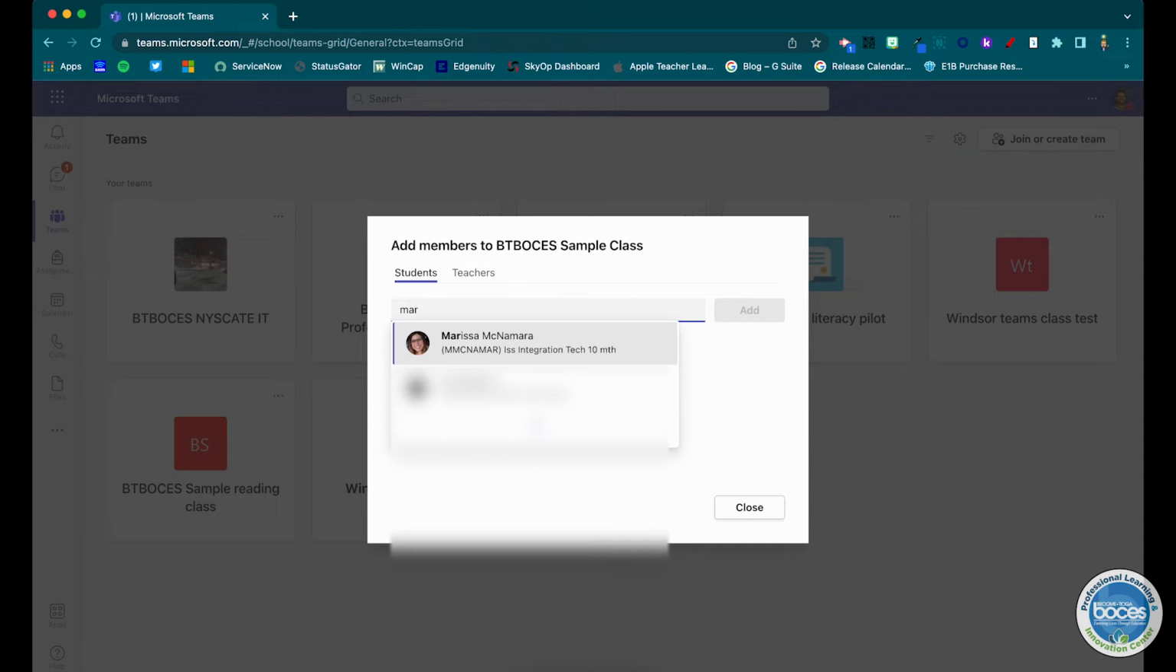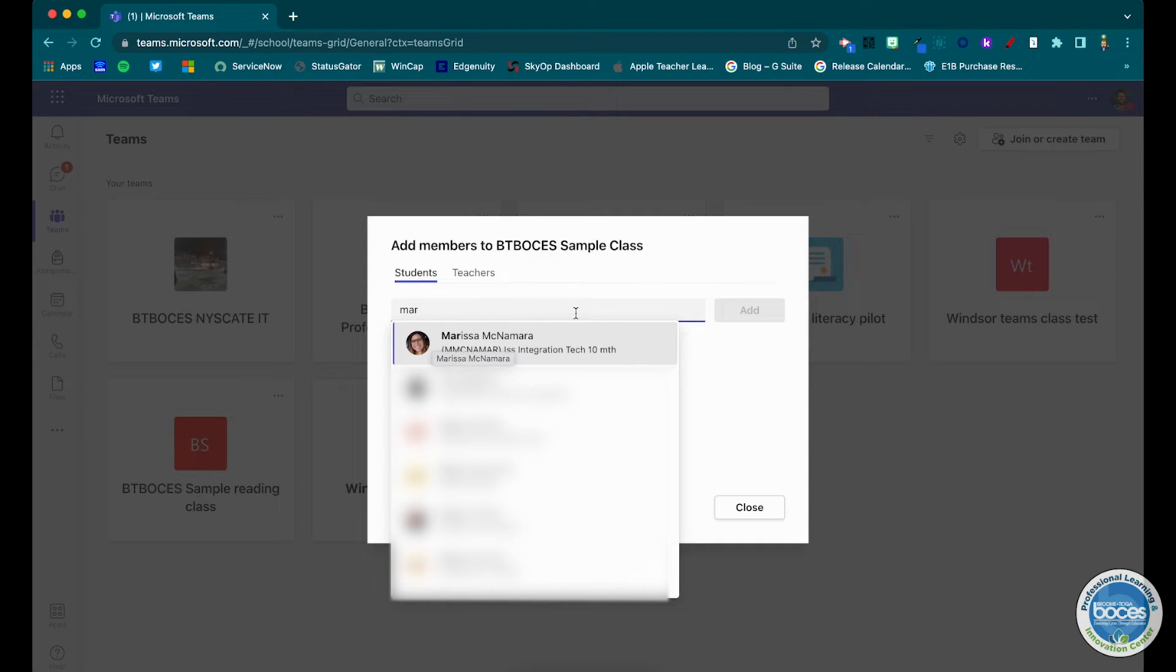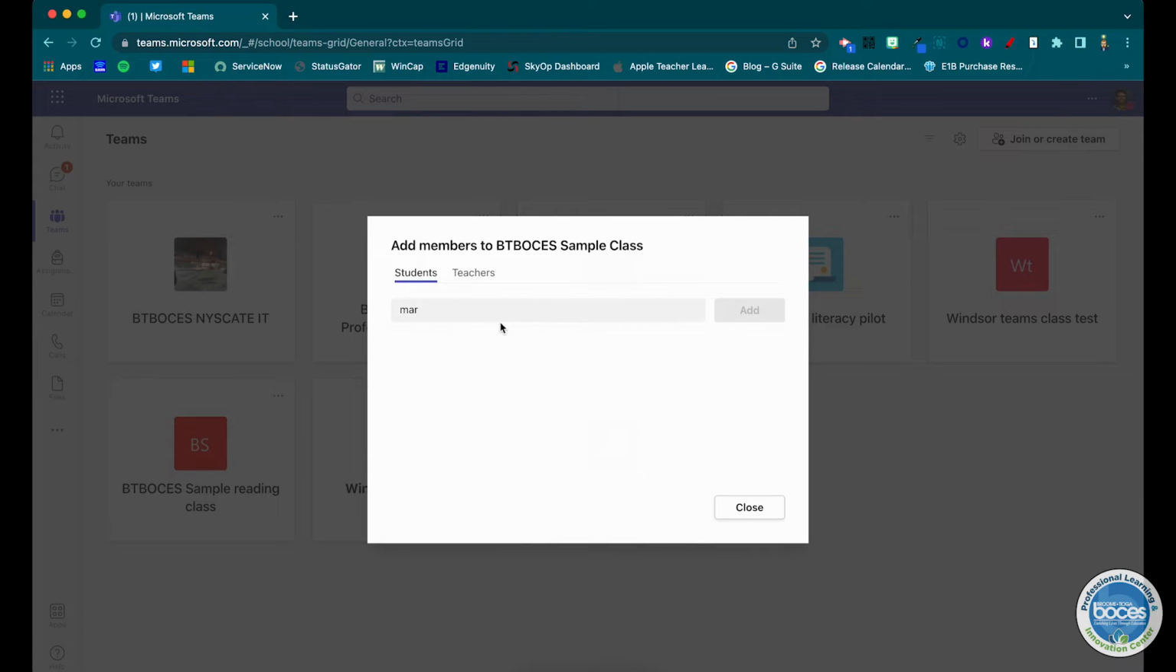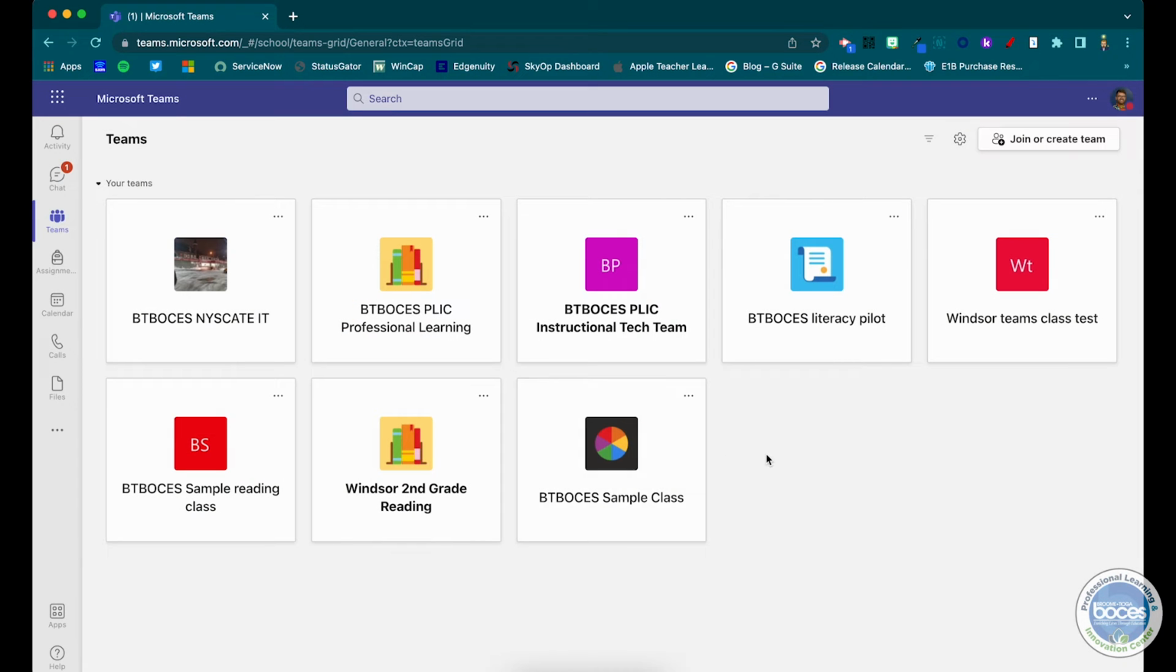For example, if I type one of my colleagues, Marissa McNamara, there she is, she shows up, along with other people who I've communicated with recently, whether they're in my domain, my district, or not. Alternatively, I can put in a direct email address, for example, and this won't be confusing at all because it's all the same name, but if I put in my Windsor account, there it shows up and I can add a student. That's great. That student is now added to this class.